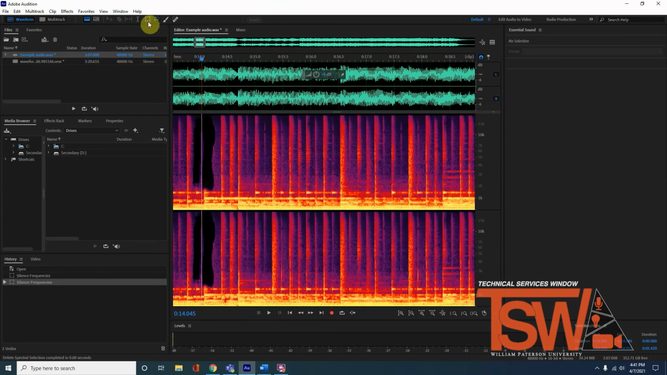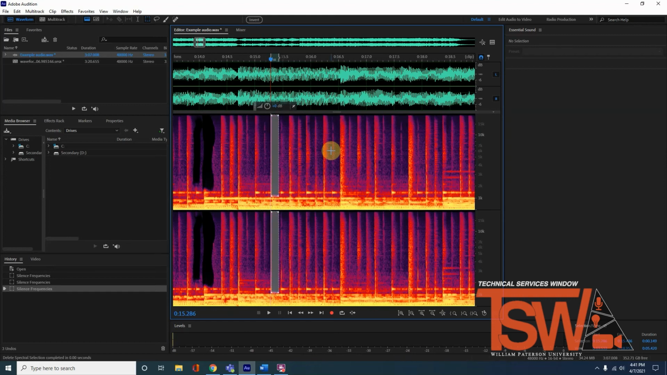Finally, let's try the Marquee selection tool. Here we can make a rectangle shape selection. Let's try it on this spike here by just dragging out a rectangle over the area and hitting the delete key again and G to unselect.